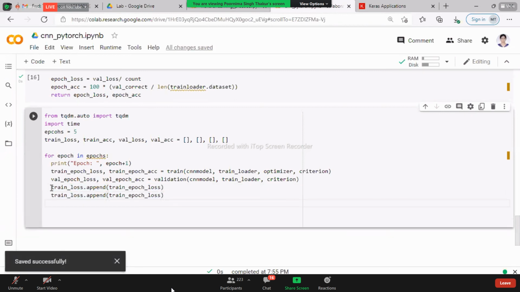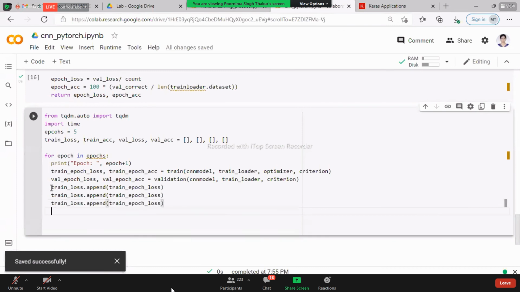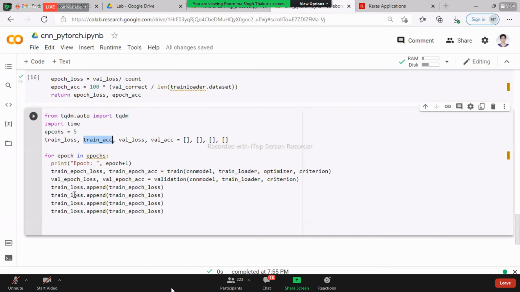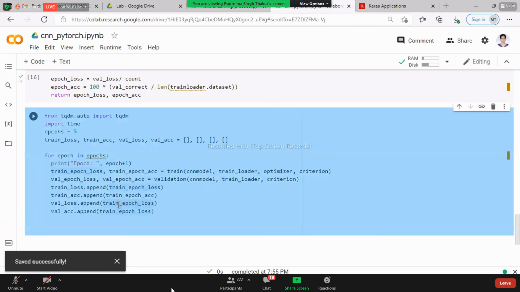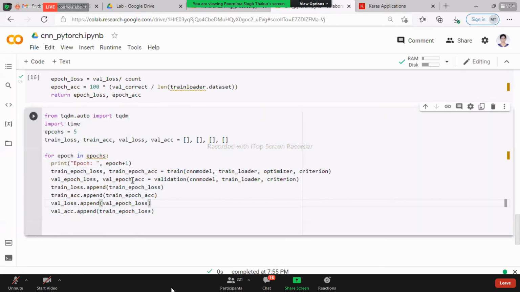train accuracy, validation loss, and validation accuracy. So train accuracy, validation loss, and validation accuracy. Train loss, train accuracy, validation loss. I'm just adding the data in the list so that we can use it after this for loop also.